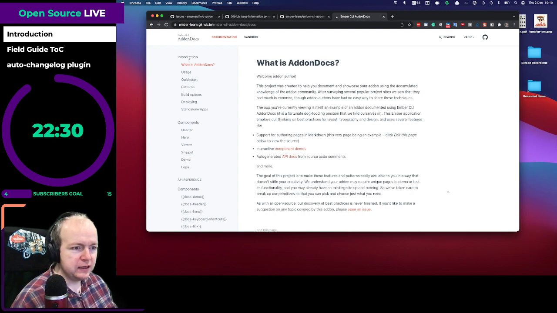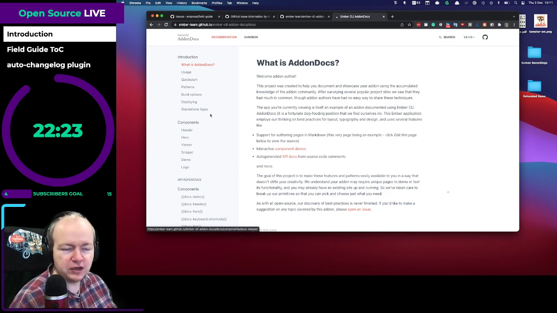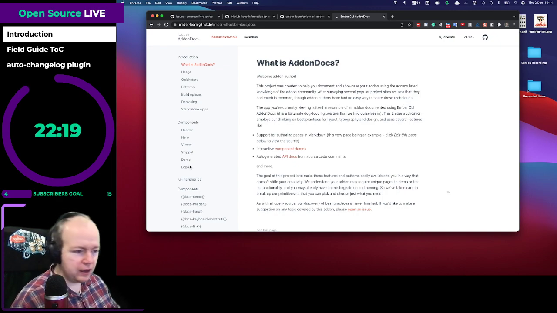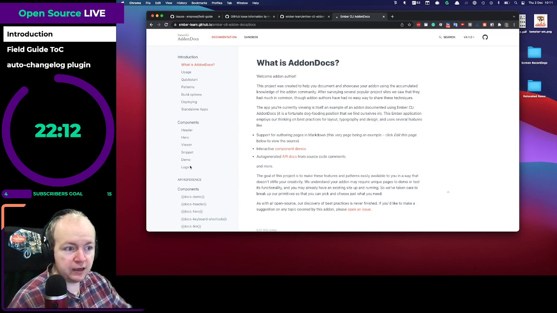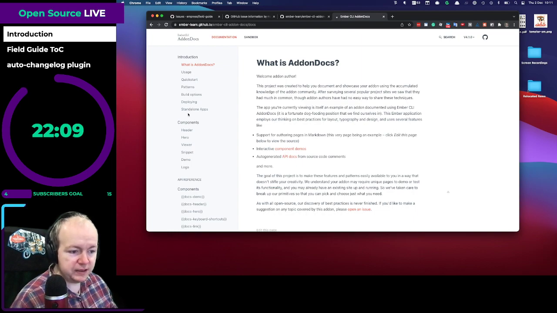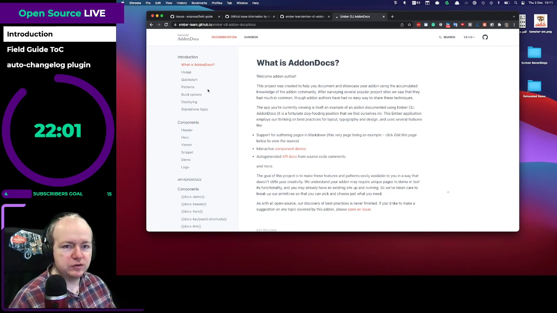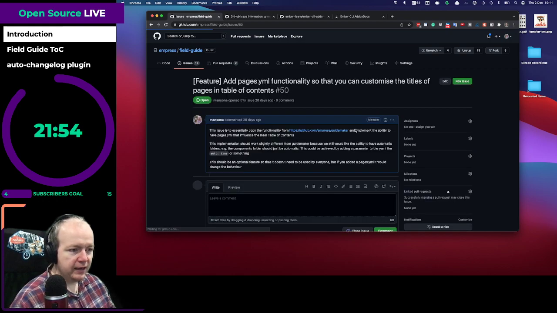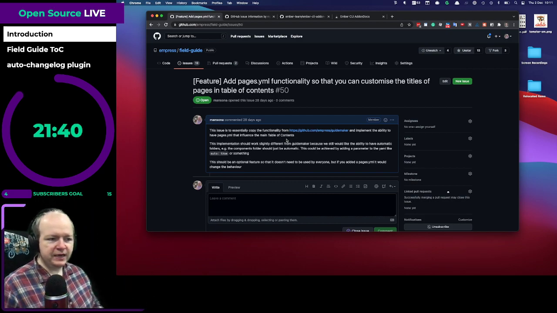We built something that essentially you can't order this table of contents other than alphabetically, and can't influence the name of things either, which isn't great. You know, we can do better than that. We have the power, we have the technology, we can do this. And in fact, the item that we're talking about here is this one. Add pages YAML functionality to field guide so that you can customize the titles of pages and tables of contents. And some other stuff. So we'll be working through that a little bit today.